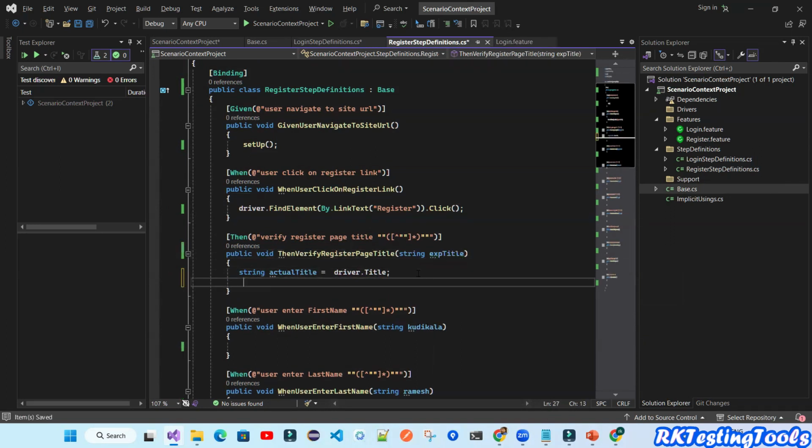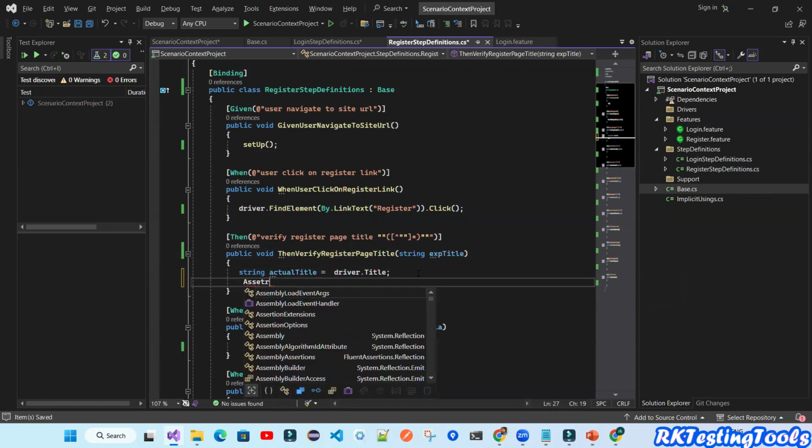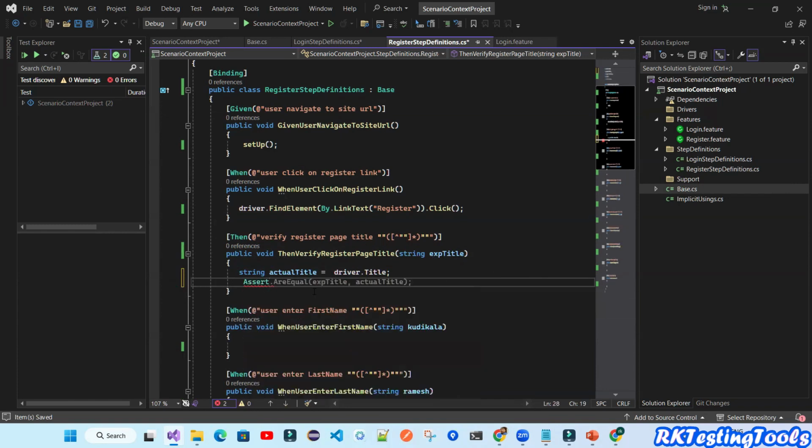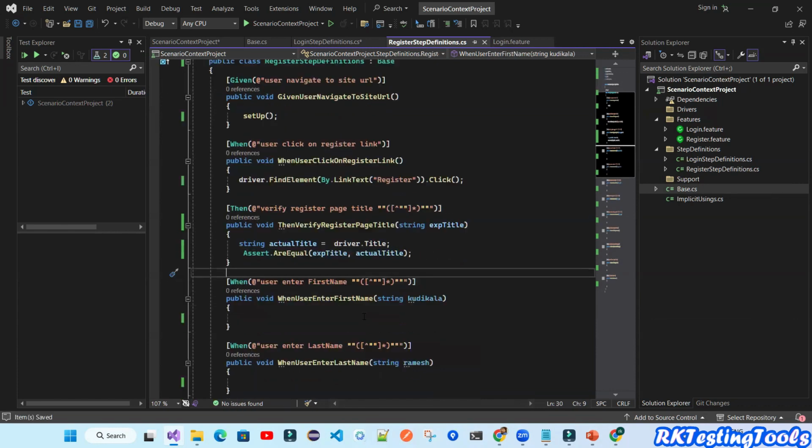And you need to assert it. So in that case, you can use NUnit Assert. You can take NUnit Assert.AreEqual. All right.